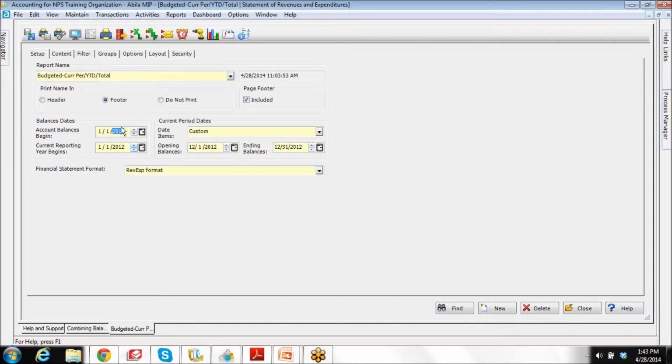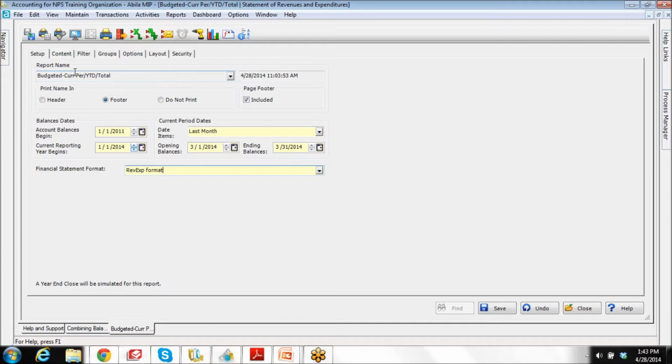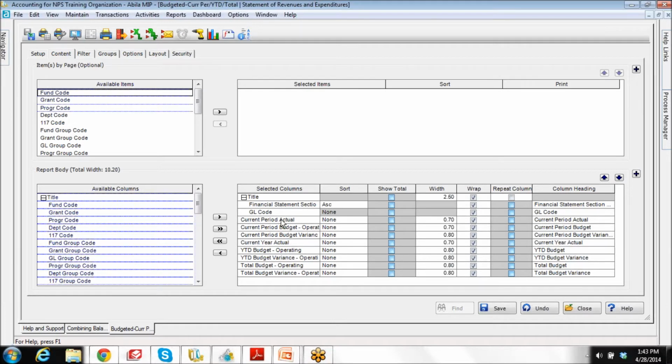And let's run this for, again, let's change this to current year. And last month, we're using the same format. And what you're going to see here now is when we get down to the columns that we have selected, like I mentioned, we've got a current period actual, budget, variance, current year, which is really year-to-date, actual, budget, variance, and then the total budget for the whole year and the total budget variance. So this is a detailed report that you would use kind of possibly for internal purposes.